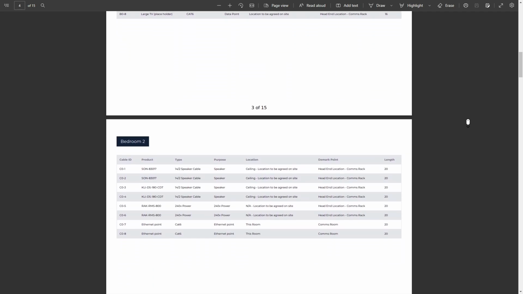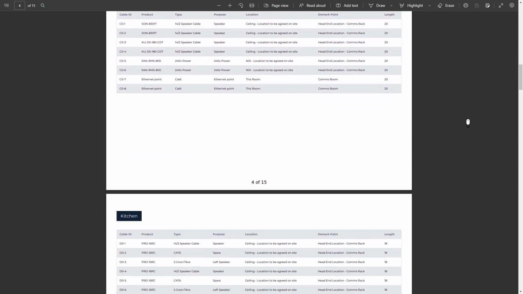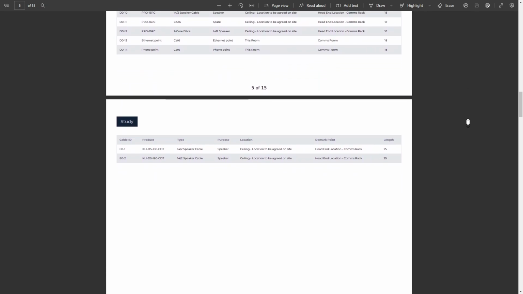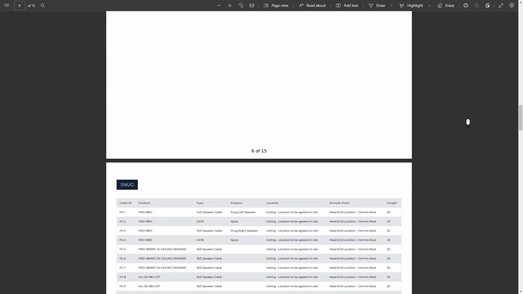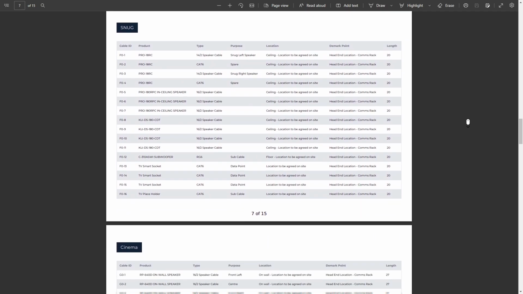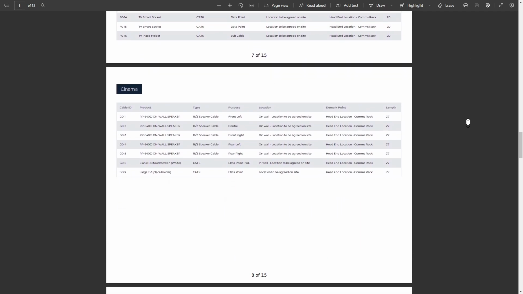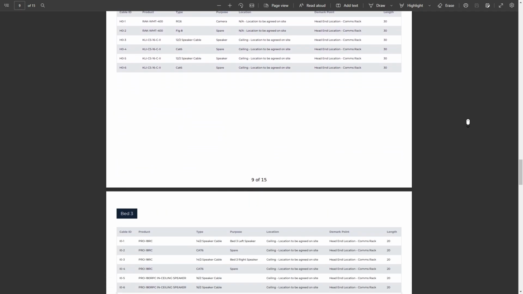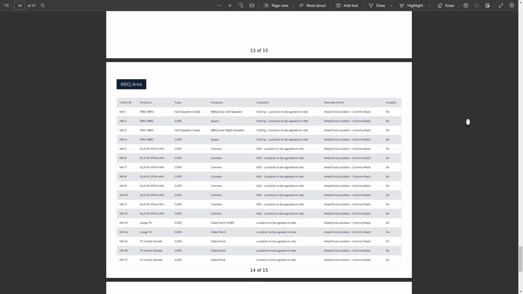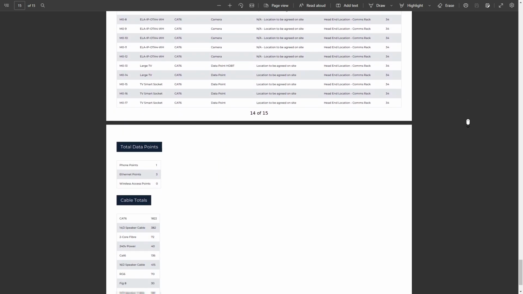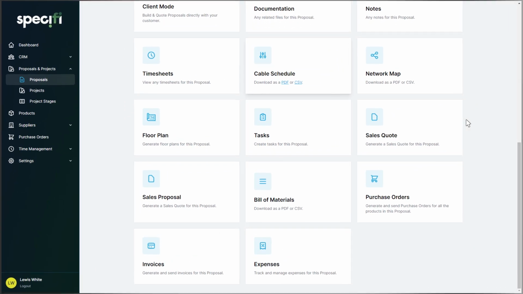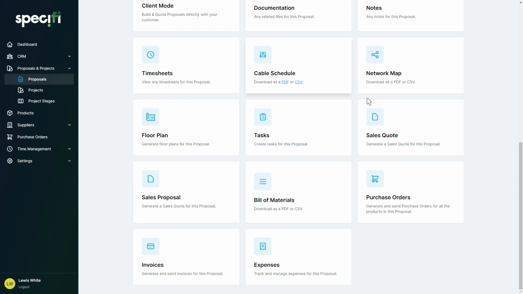To produce this schedule, Specifi has determined that each cable starts in our comms location and terminates in the room in which we added the product. There will be projects where this isn't correct, for example, when using local AVRs or amplifiers. In this case, we will use the CSV instead.